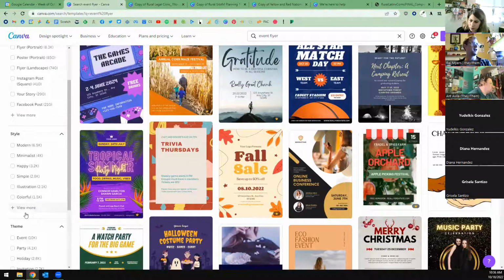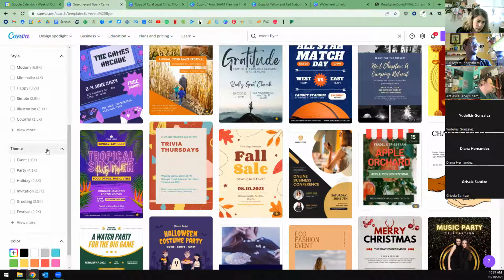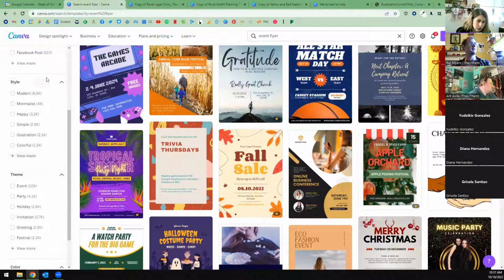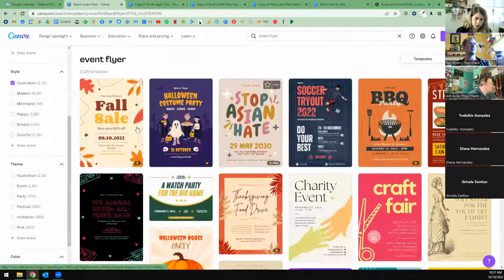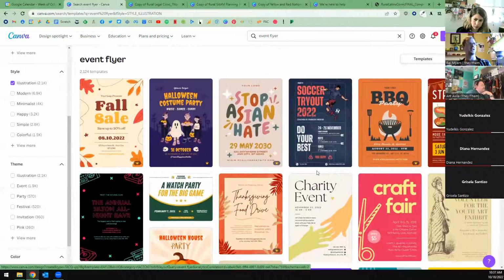You can also look, they offer some themes over here. So there are some pre-canned things. So you have styles: modern, minimalist, happy, simple, illustration, and you can select some of these, and it's going to adjust to what you're looking for. And you're looking at theme, but you're also looking at layout of information.